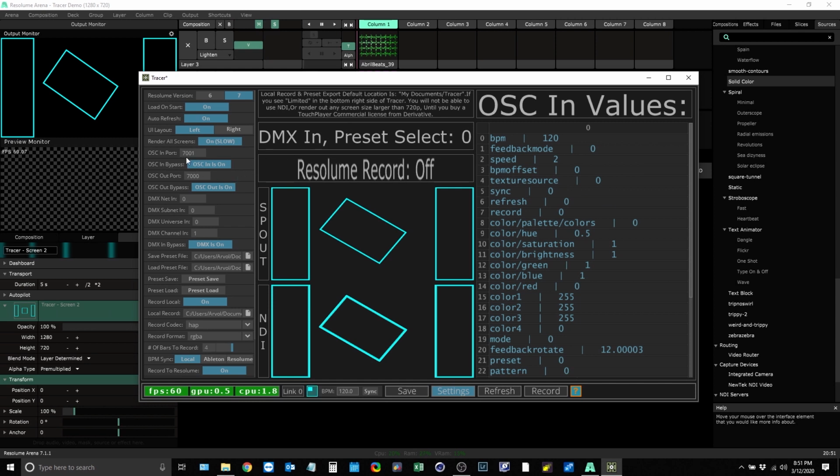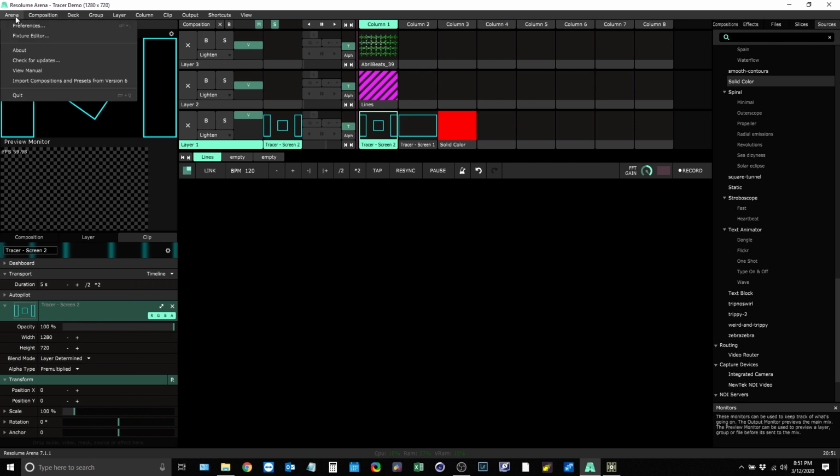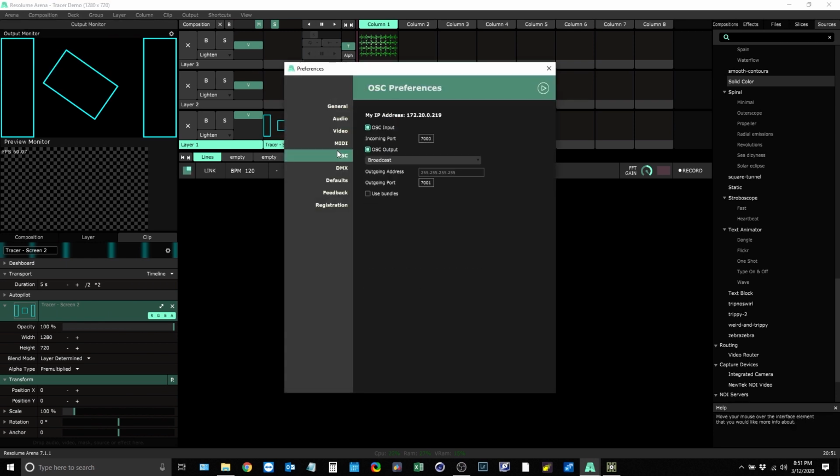Up next, we have our OSC in and out ports and input and output toggles, and our DMX in. Within Resolume, we have a FFGL plugin that can control Tracer. The control will be coming from the OSC in. If you're not familiar with OSC, just go to your Arena preferences, click on OSC, and then from here you can choose what your ports are going to be.